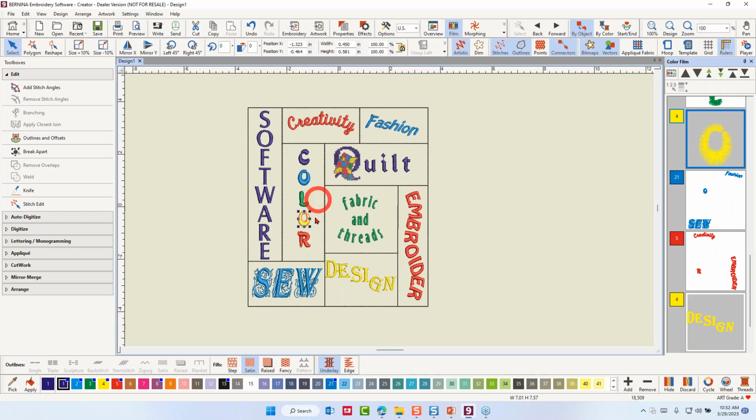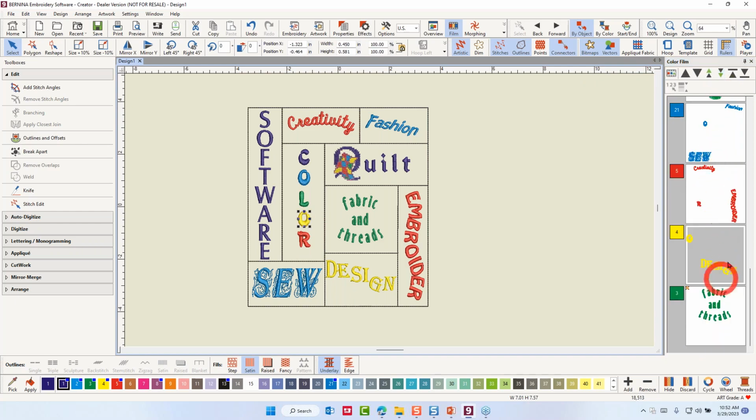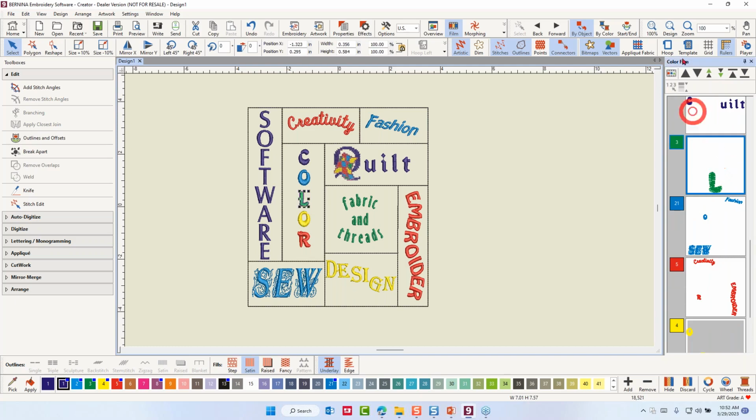So if you do want to have these individual colors stitch out with the others, you're going to have to use these keys in color film to combine it. Now I just have the L to do.